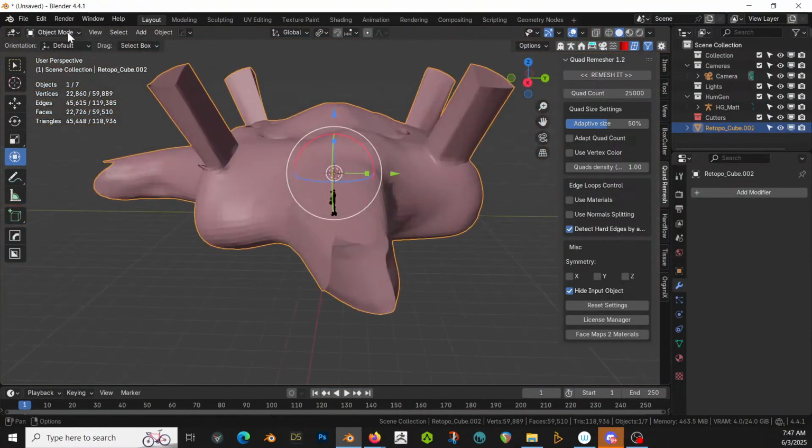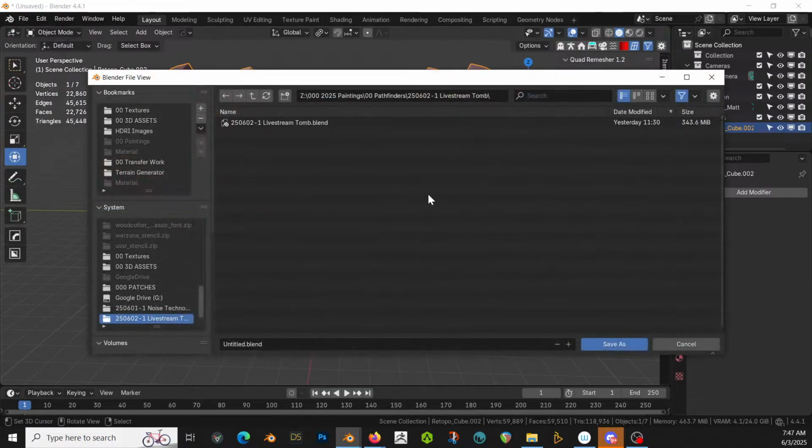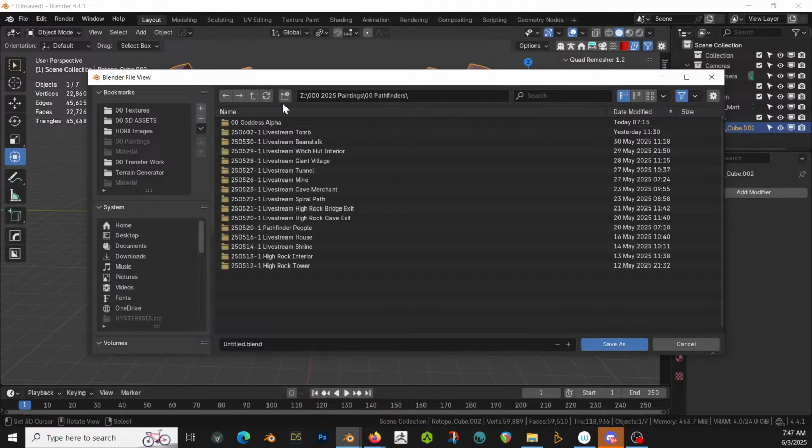And let's go ahead and save. And new 250621 chapel, what we said it was. Yeah.